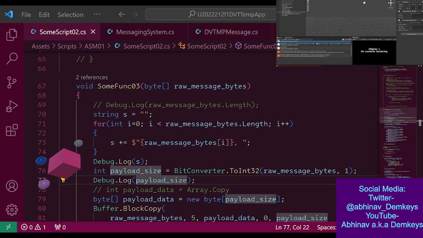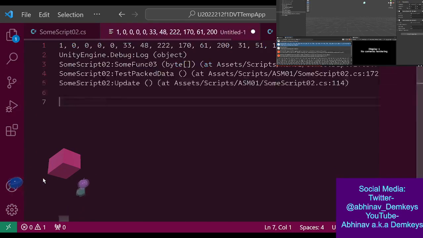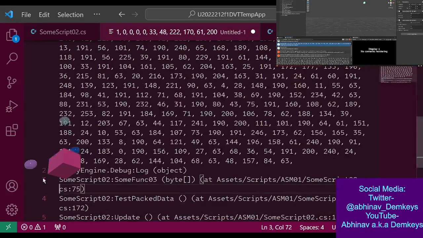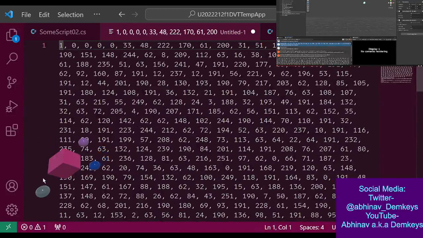Okay, so what data are we looking at here? The data says 33, right? 0, 1, 2, 3, 4. It says 33 right there. So what's the problem? Give me a second. So this is our data. That's the magic number. Then this is the payload size. 1, 2, 3, 4. Oh.